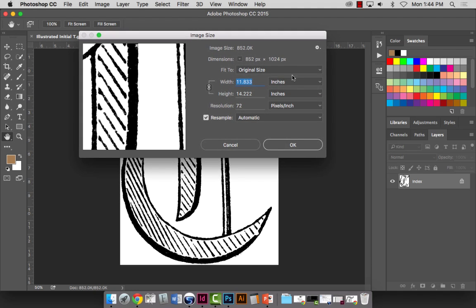Right at the moment I had it in percentage, but this should say inches over here. Now, here's the problem. This resolution is 72 pixels per inch. What resolution did it say on Blackboard that we had to have black and white line art graphics at? 1200. That's a lot, isn't it? I'm not going to just type in 1200 here where it says 72. That does nothing for the quality of the image.